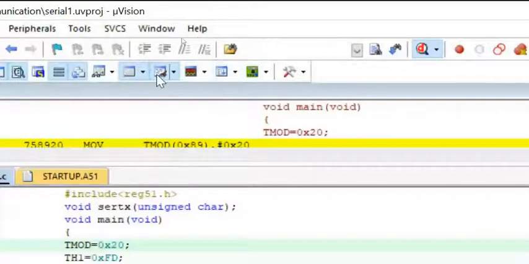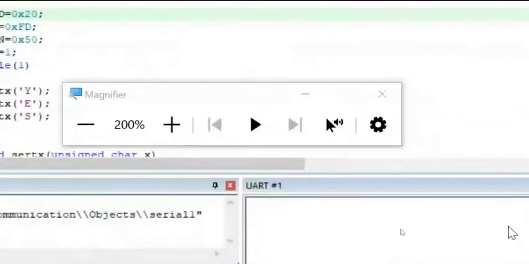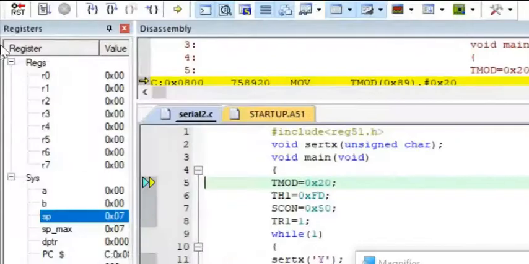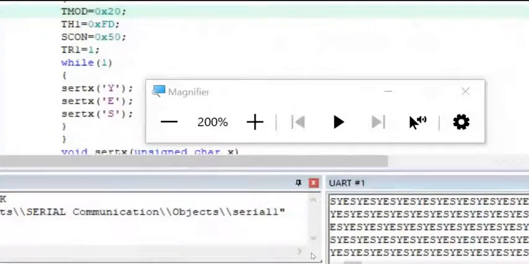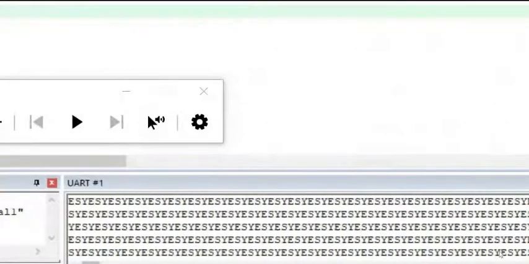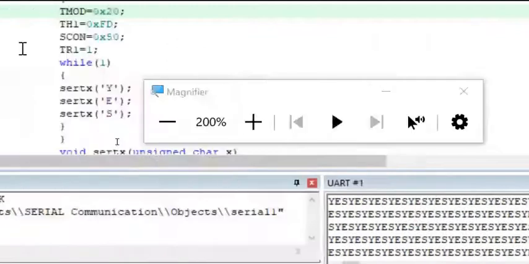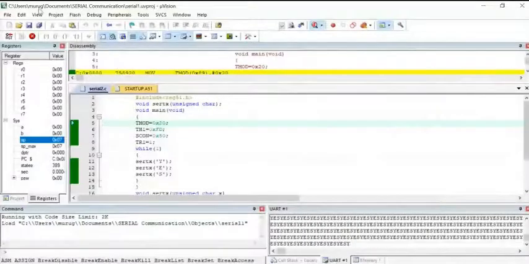To select your serial window, use this serial window option. Run the program. See here, the YES is transmitted continuously. Okay. Stop your program.